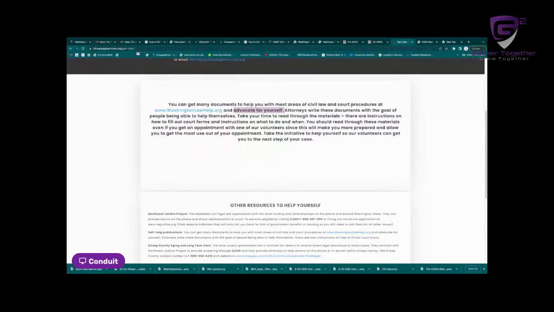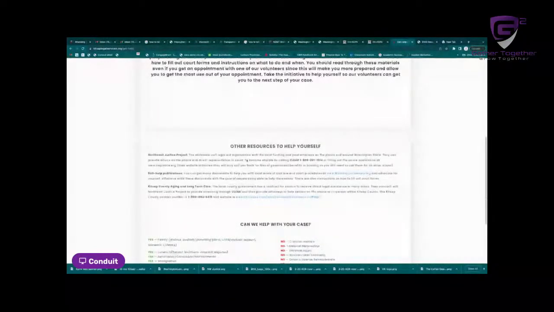Okay. Attorneys write these documents with the goal of people being able to help themselves. Take your time to read through the materials. There are instructions on how to fill out court forms and instructions on what to do and when. You should read through these materials, even if you get an appointment with one of your volunteers, since this will make you more prepared and allow you to get the most use out of your appointment. Take the initiative to help yourself so volunteers can get you to the next step of your case. Absolutely. Okay.